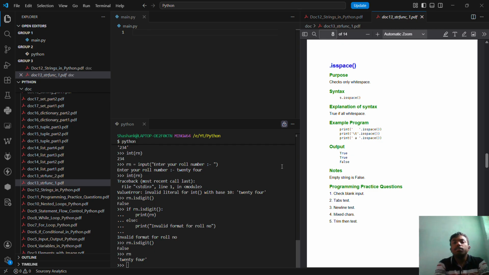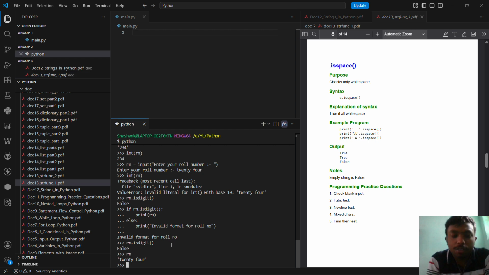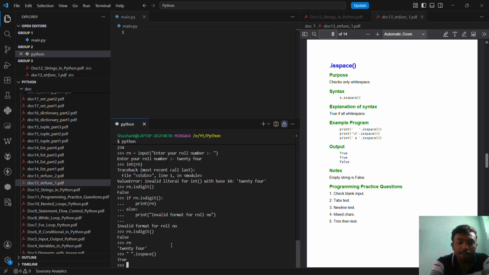And the next one is isspace. What does isspace do? It checks for white space. Now there are different types of white space, but we are only going to learn about three. The first one is a space. If you run it for this, is it white space or not? It returns true. Next one is backslash n dot isspace.